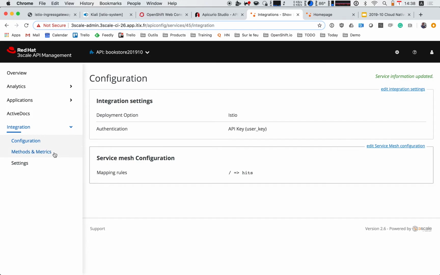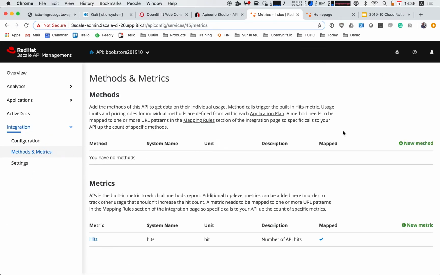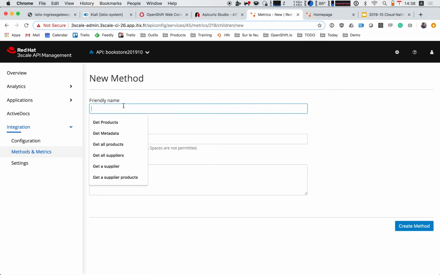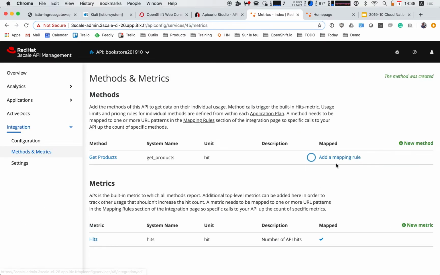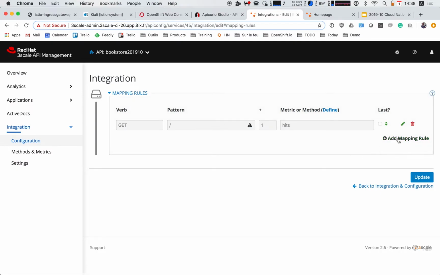Okay, let's add a metric to keep track of the usage of that API. So let's define a new method, which is named get products, and add a mapping rule to restrict the available URL. So API v1 slash products.